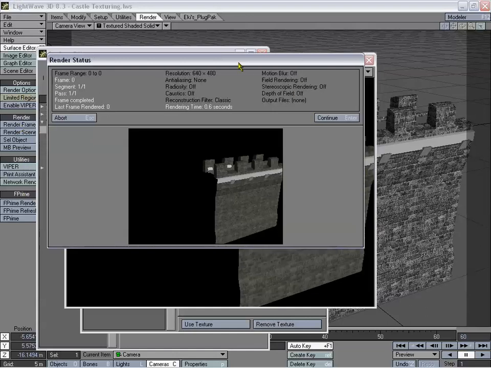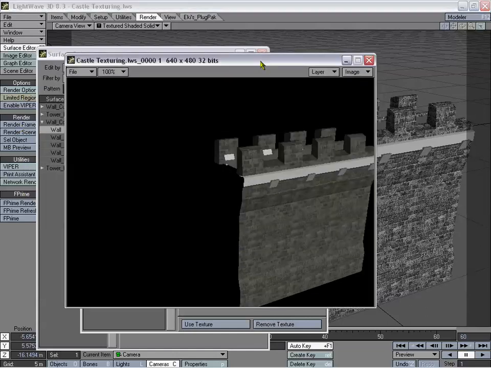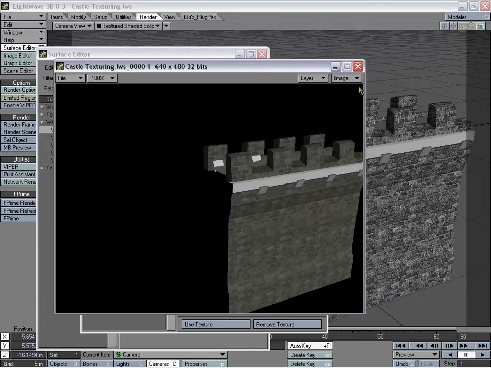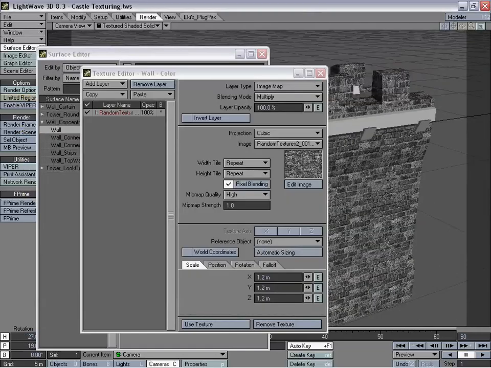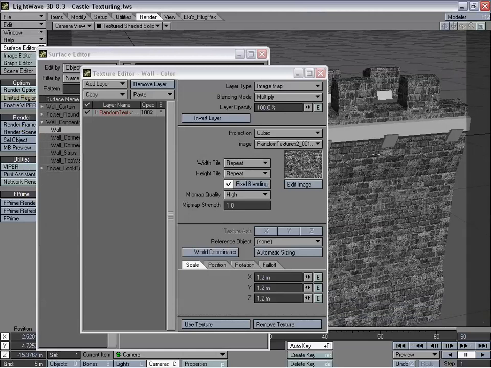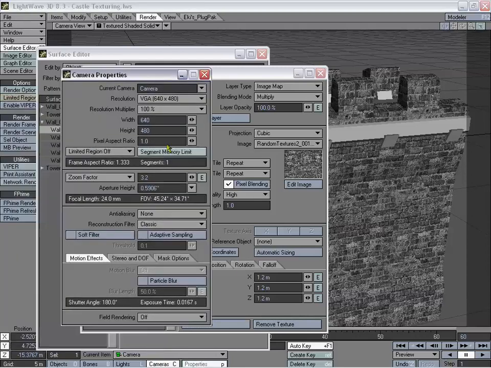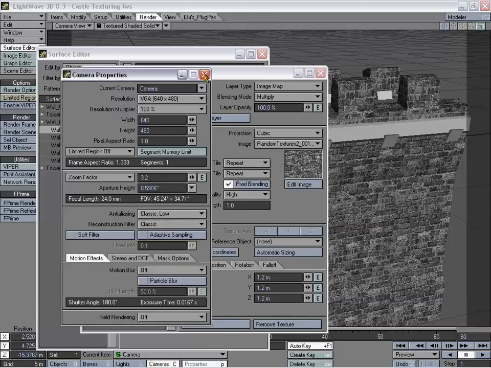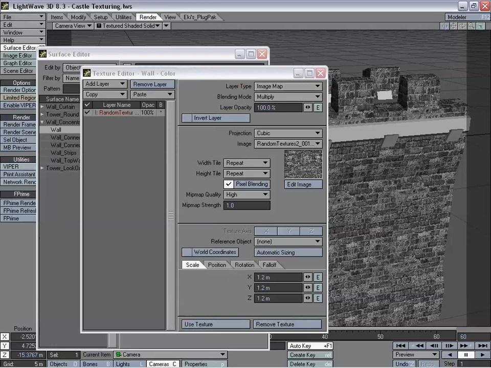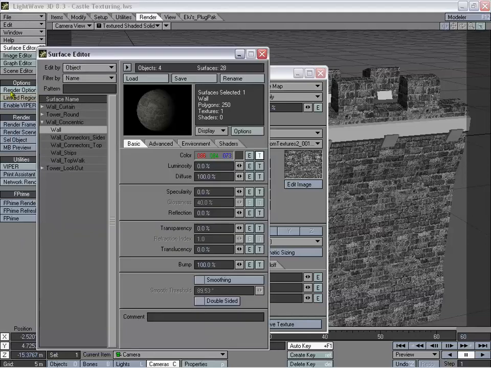And we're not centered here, so I'm going to move the camera. I'm also going to turn on anti-aliasing by going to the camera panel. By selecting camera down here, or Shift-C, and then pushing P on the keyboard to pull up the panel, under anti-aliasing, classic low. We're going to render that and see how it looks.